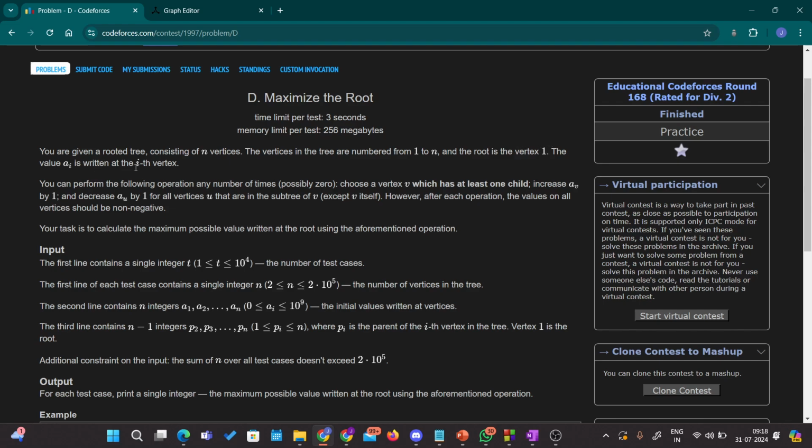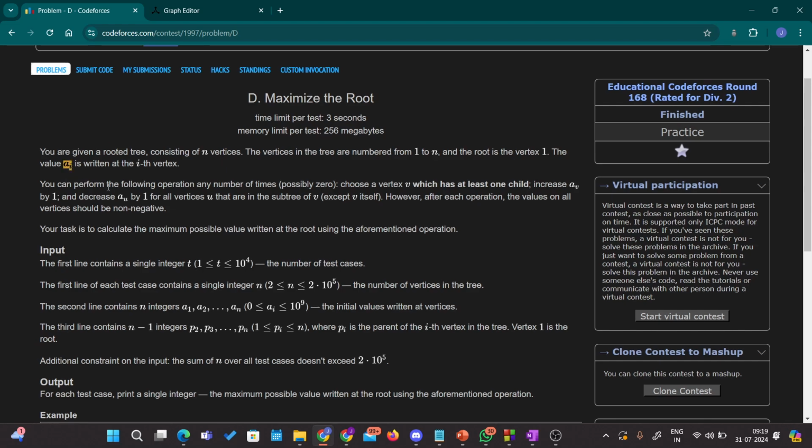The value a_i is written at the ith vertex, so every vertex has a corresponding value a_i. We can perform the following operation any number of times: choose a vertex v which has at least one child, so we can't take a leaf node, increase a_v by 1 and decrease a_u by 1 for all vertices u that are in the subtree of v.